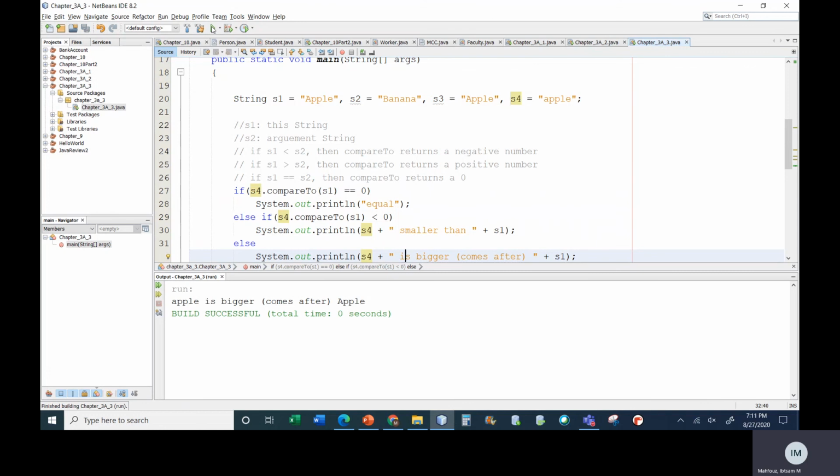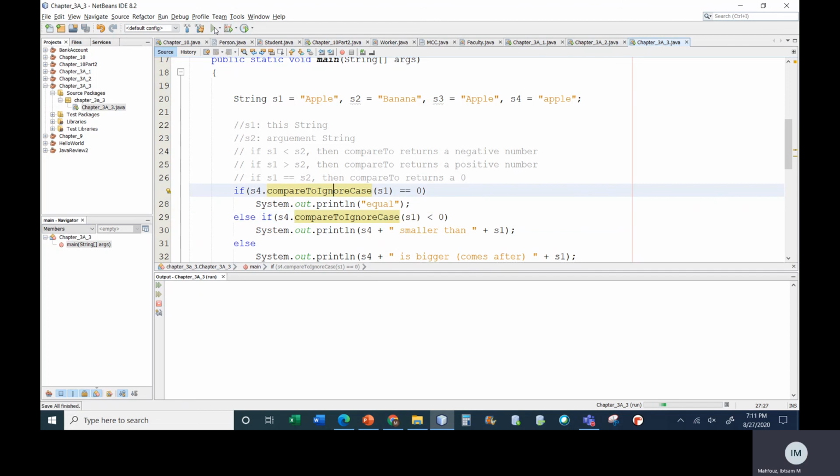But if I wanted to see if they are equal, what I should do is use compareToIgnoreCase, just like we did with the equals method. So if I change all these to ignore case, then I will just get that they are equal. So let's try that. And we do get that they are equal.